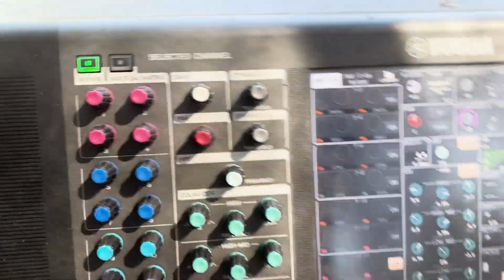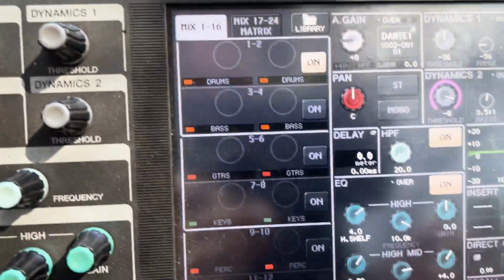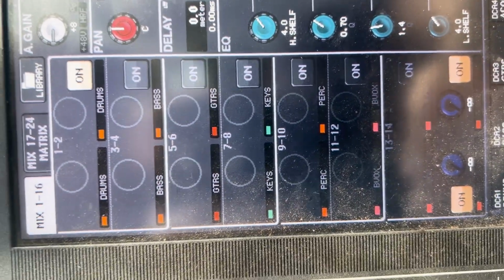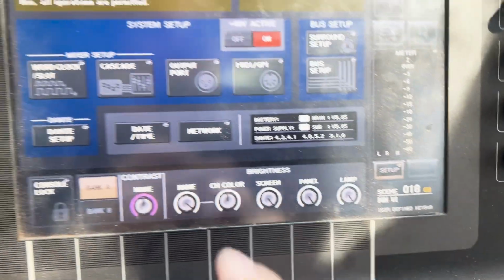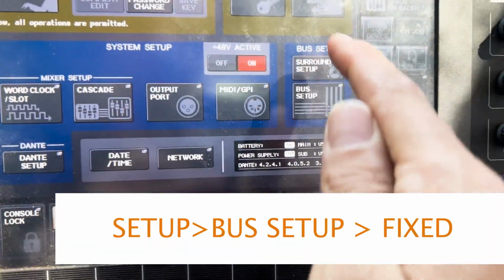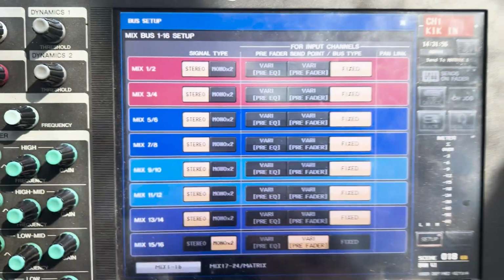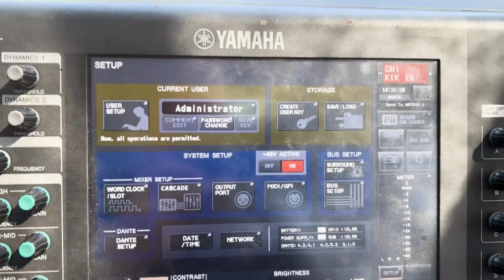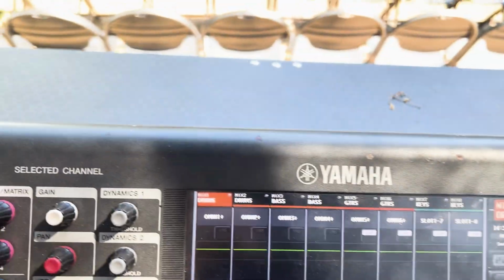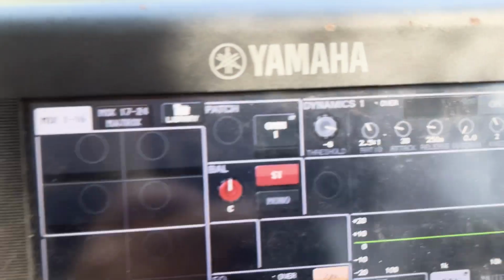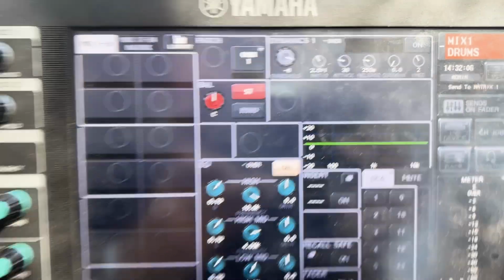On a Yamaha, you basically tell auxes that they're groups. So say I've got channel 1, these are my subgroups for channel 1. By default they're auxiliaries, but what I do is I go into setup, bus setup, and I say they're stereo and fixed, and then they become subgroups. That way I can open my subgroups. If I go to this subgroup here, I can then route those subgroups to stereo.